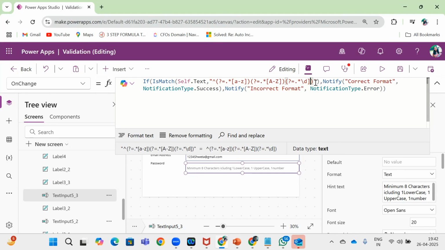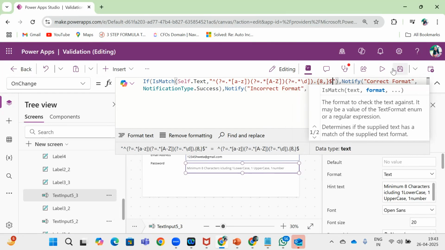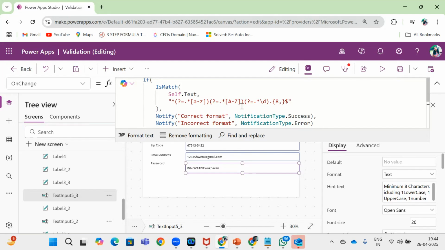Next, this complete length, it can be dot 8 or more. So after it we will use a comma. Now our code is done, so we will put a dollar symbol. Let's test this. Here I am giving a to z, capital A to Z, and then d, then 8.